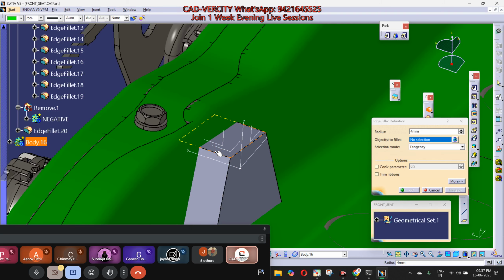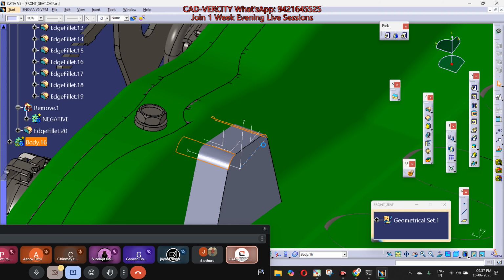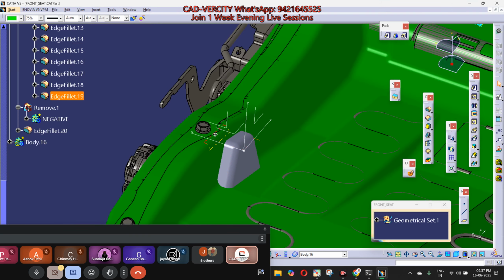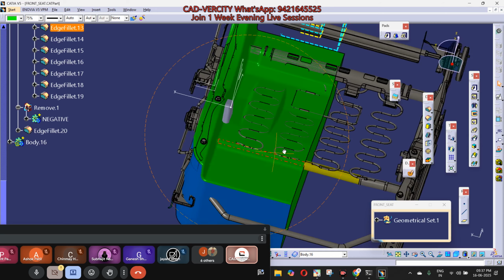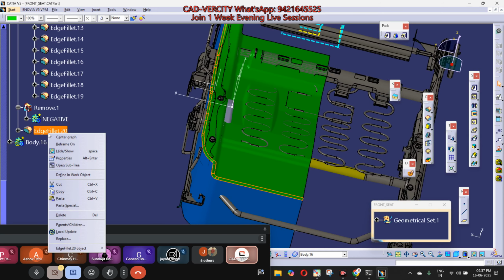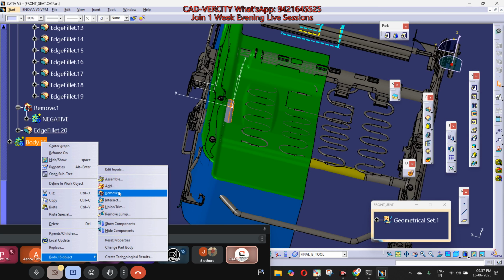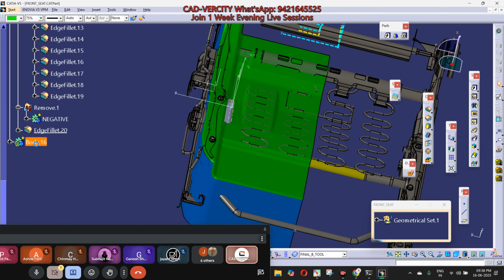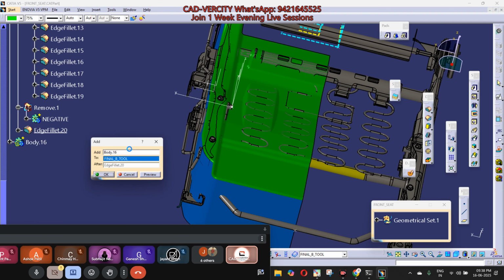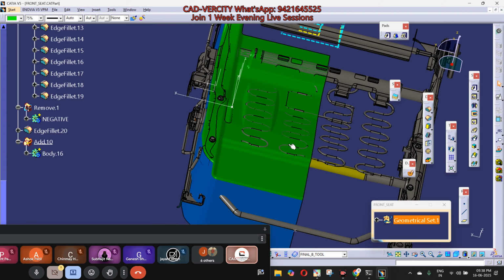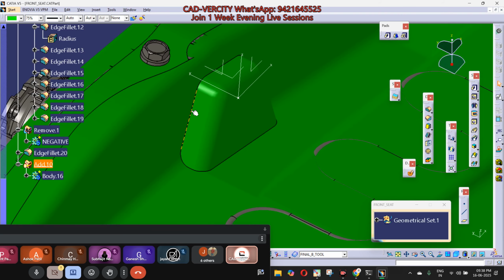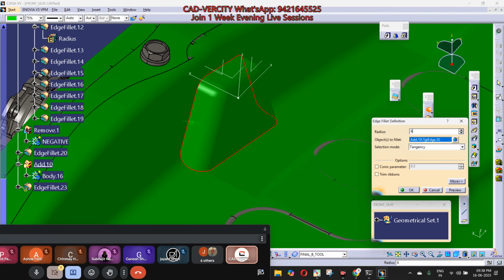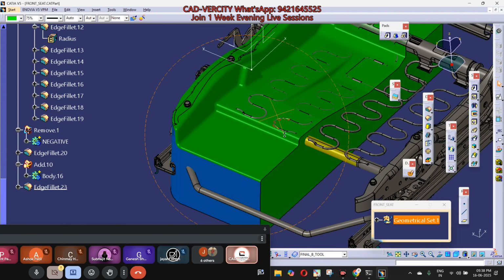Again, fillet 6, 6. Make it 6. Say okay. Again 6. I will add it. I will define over here. I will add this one. Sorry, not remove. Add. Enter. Again apply a fillet of 6 mm. Done.